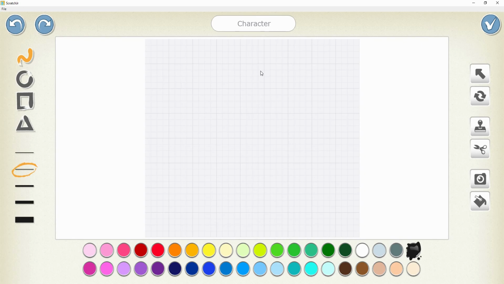Now I would like to select the circle tool. Now let me select this color. I like to select this blue color. Now we have to draw the object in this manner. To fill the object, select the fill color tool from here and just click over here to fill the color.